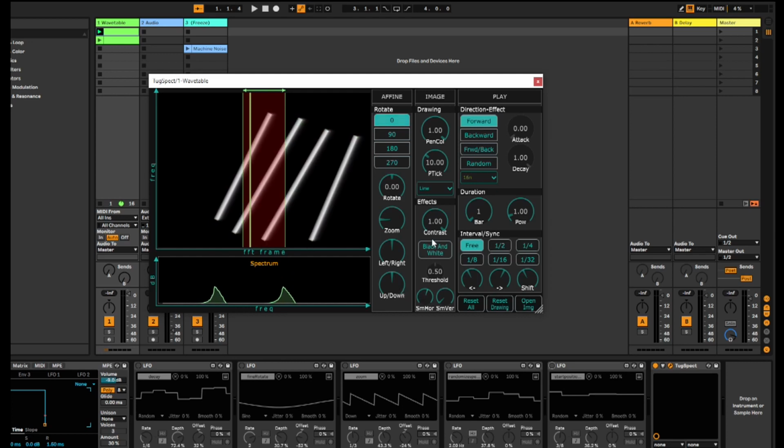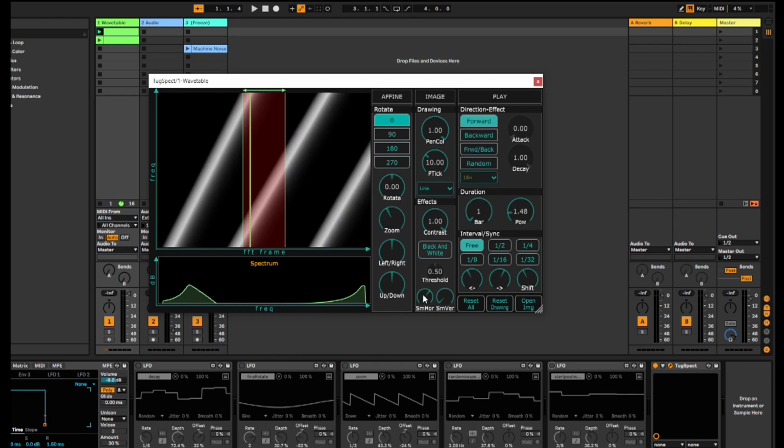One of the knobs is named SmHor, that means smoothing horizontally. Let me zoom in.